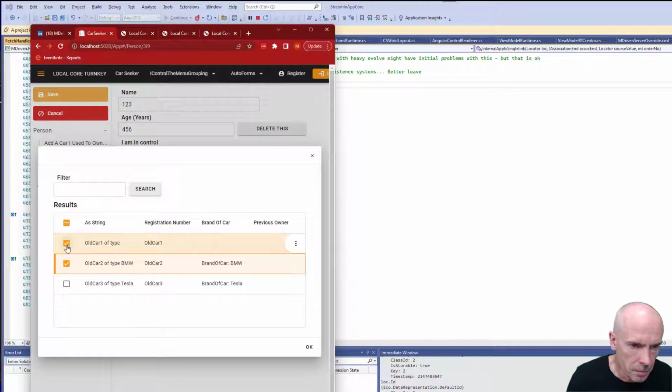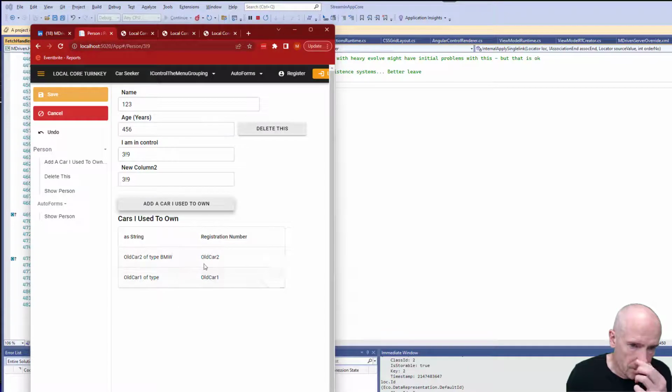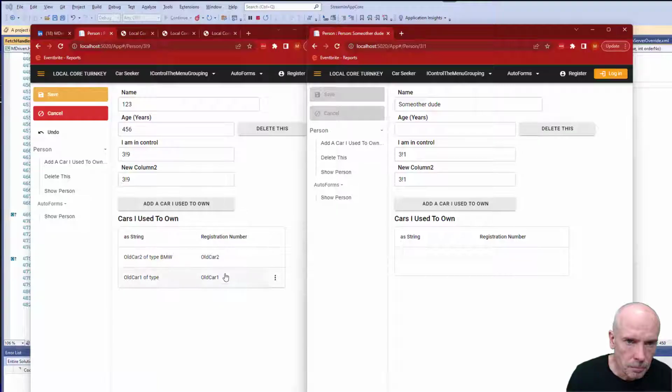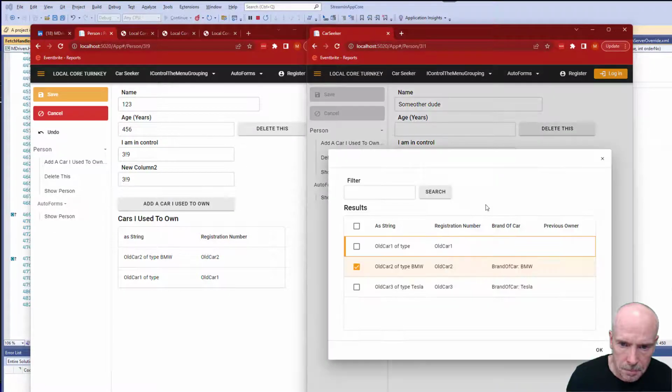Yeah, doesn't matter, because the way I've done it now is that we only take the current, right? I'm going to look at taking multiple also. Now I have 2. Let's check this other one. I'm going to take the old car 2 as well.